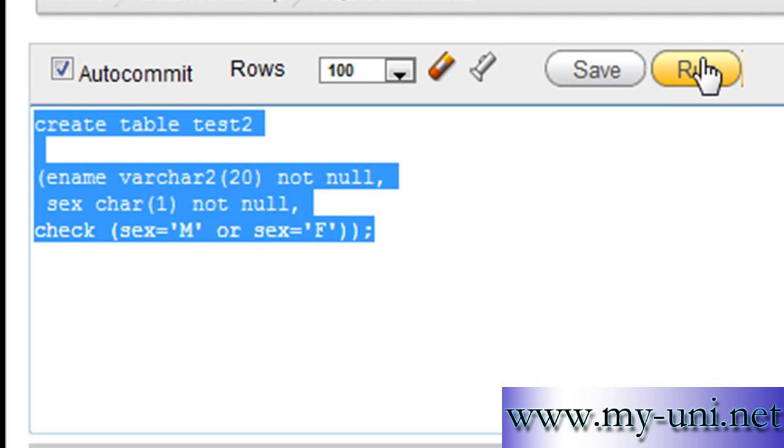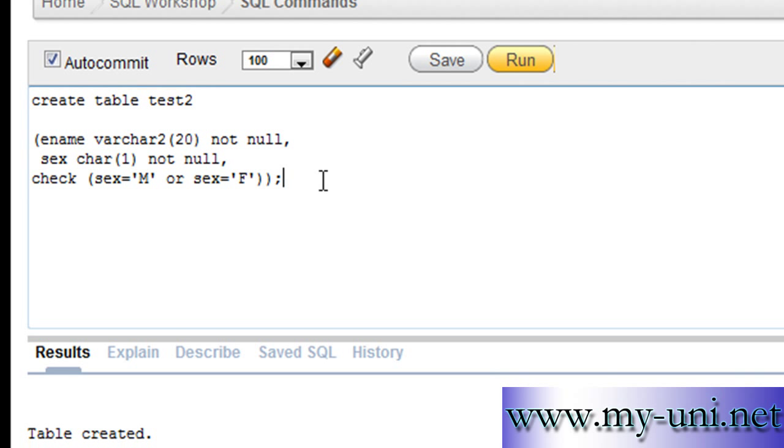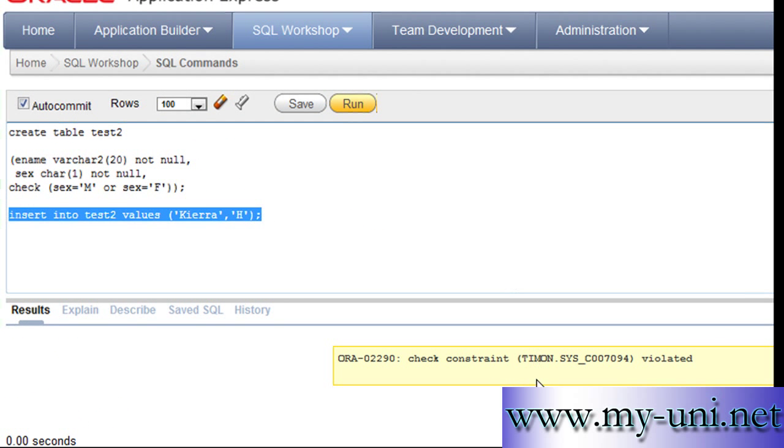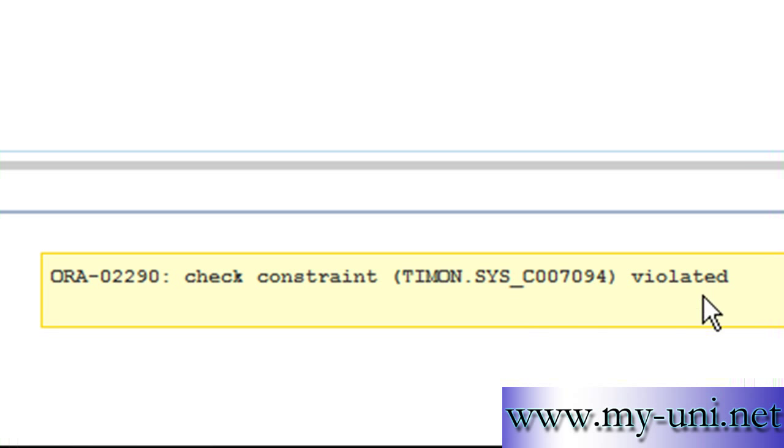Run this, and a table created. Now we'll try to insert a value which is other than M or F, and it should come back with an error. Insert into test2 values, open bracket, name is Kiara for example, comma, and the second value is for example H, and it should come back with an error. Run, and it says check constraint violated.